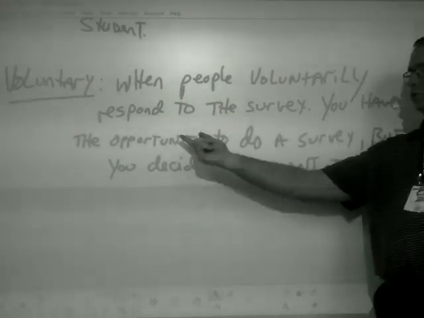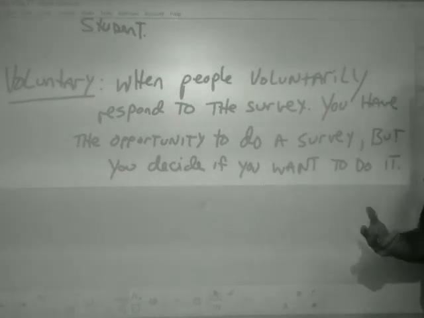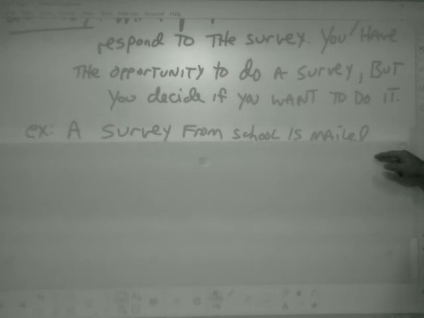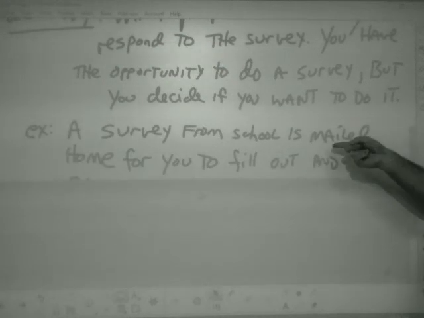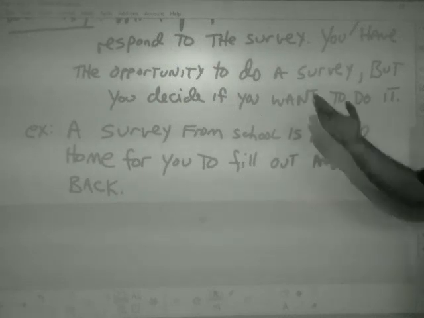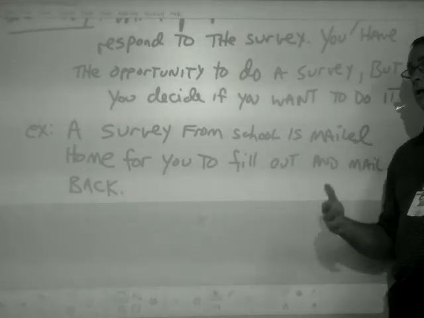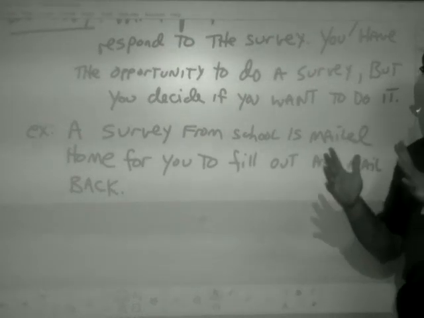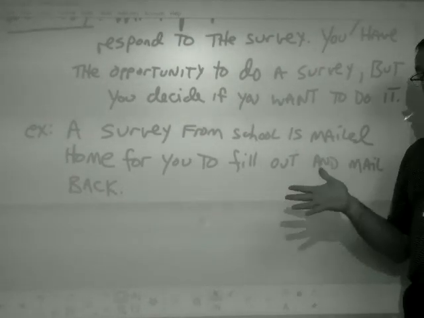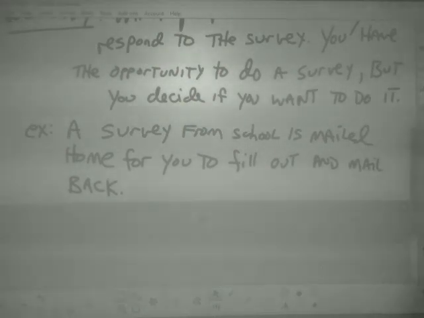What I mean by the opportunity is no one walks up to you and says, will you take my survey? What they do is they might mail something home. A survey from school is mailed home, and you fill it out and mail it back. You just decide, I think I want to mail it in, I think I don't. You go to a restaurant, there's the comment card. You have the opportunity to take that survey. You just decide whether or not you want to take it, and that's voluntary.